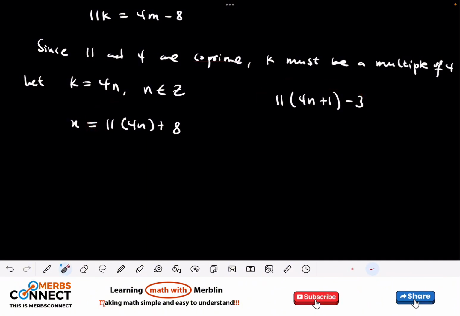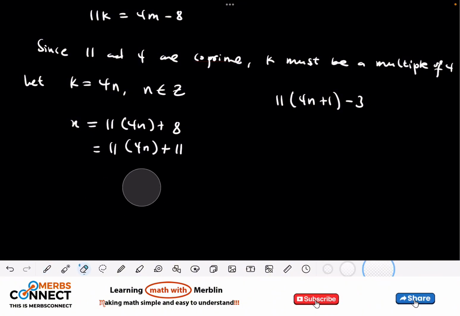Now you can see that this is like 11(4n plus 1). So it means that I need plus 1 here. So what I'm going to do is, this one can be written as 11(4n plus 11). I'm putting plus 11 here so that it's like you having ab plus a, so that I can factor the a out and it will be left with b plus 1. So that's what I want to do here.